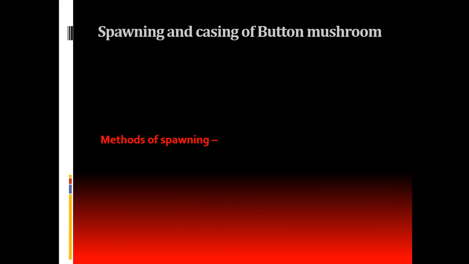Now we will learn the spawning and casing of button mushroom, not milky mushroom, not paddy straw mushroom, not shiitake mushroom or any other mushroom. We only learn about spawning and casing of button mushroom, which is very famous and top in rank.